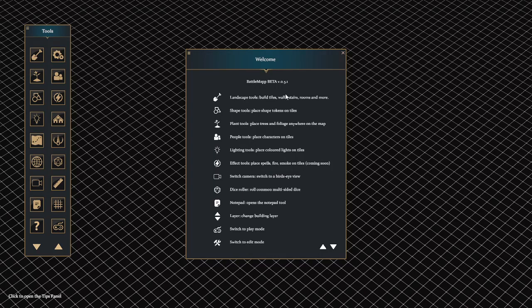So click on the tips panels. Oh, here we go. So we've got our landscape tools: build tiles, walls, stairs, rooms, and more. We've got shape tools. We've got plant tools. We've got a change of play mode. So we've got a variety of items here.